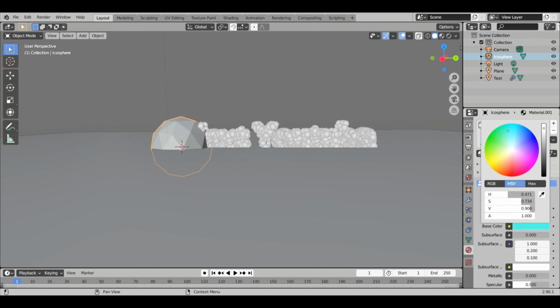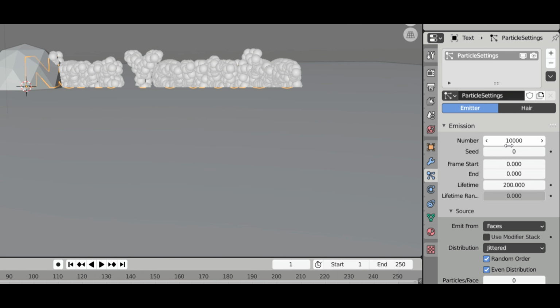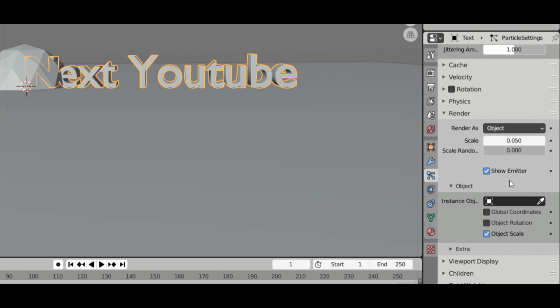Add an icosphere, give it a color. Change render of particle to object. Select the sphere. Give it a color. Make the particle size smaller.